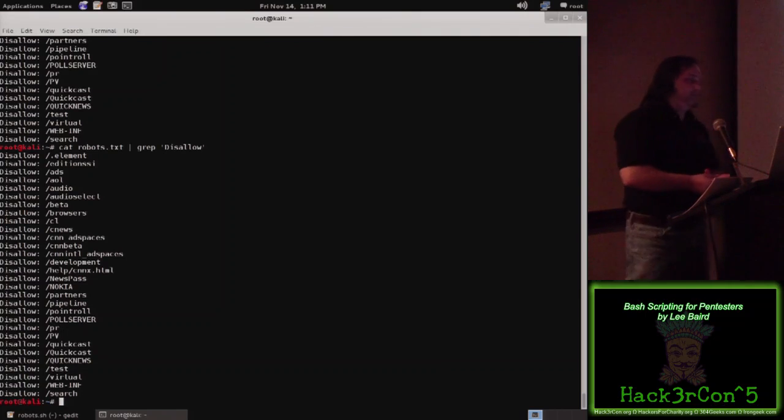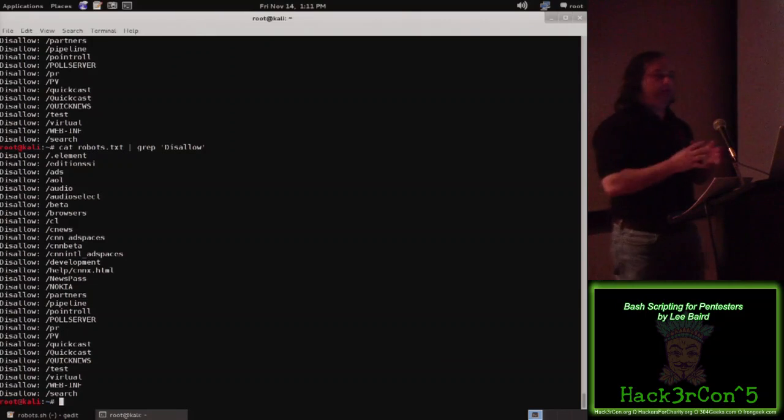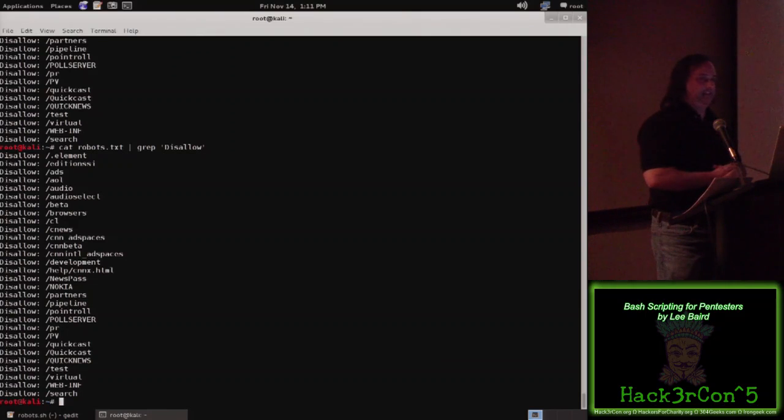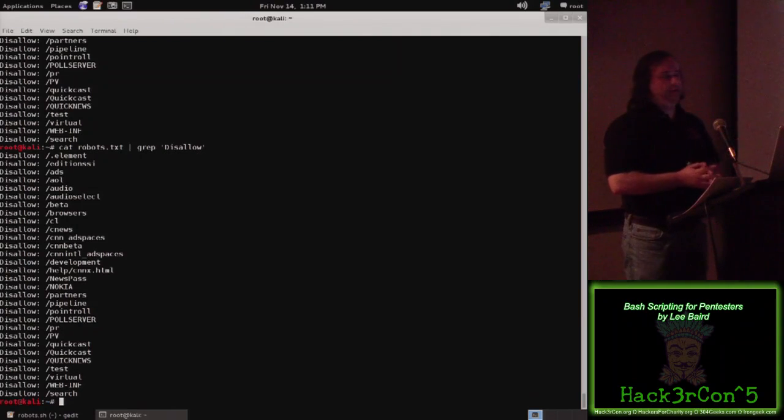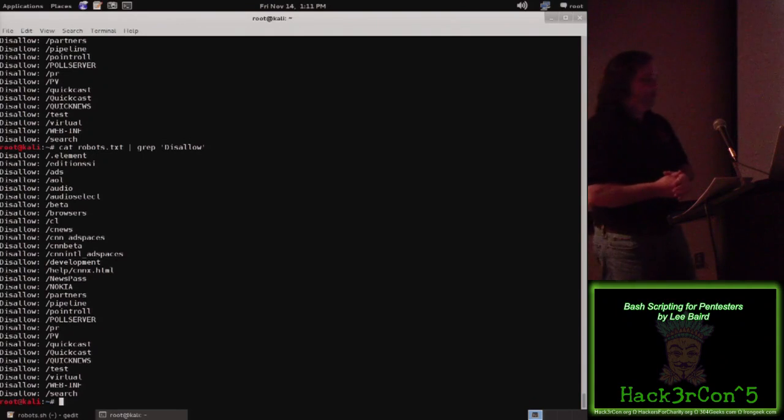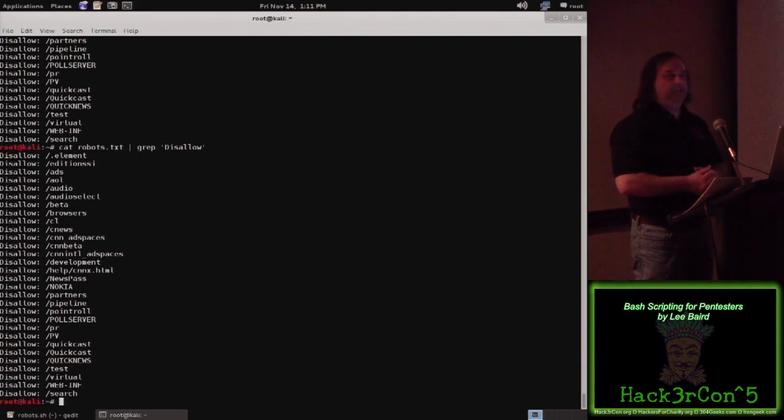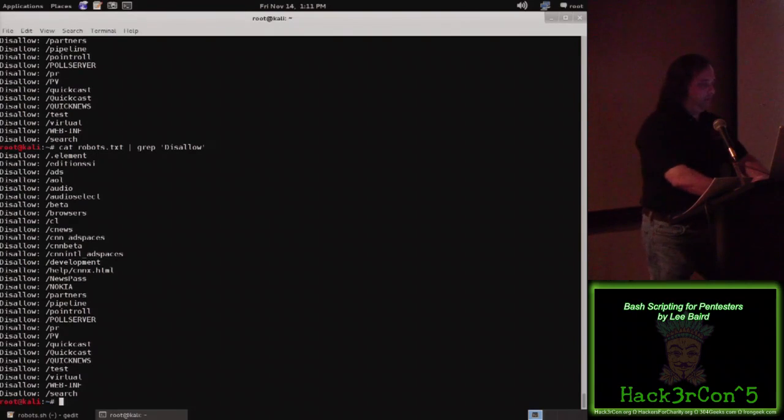Now, what do we want to pull out? How do we want to parse this part down? What's the next thing we want from that list? Just the directories. Okay? So there's one of two ways we can do this. We can use cut with a delimiter, or we can use awk. So I'm going to use both methods here.